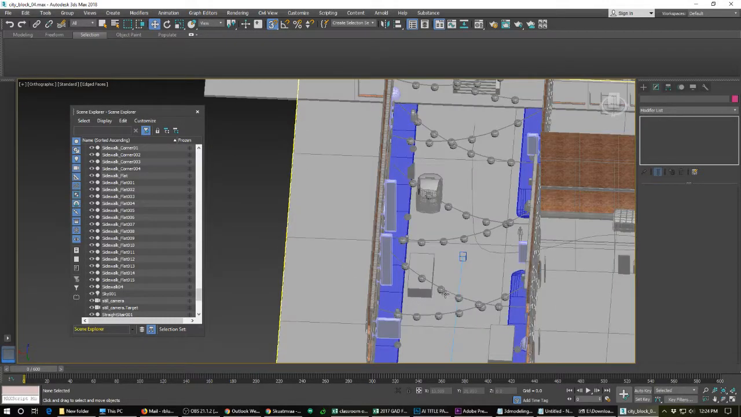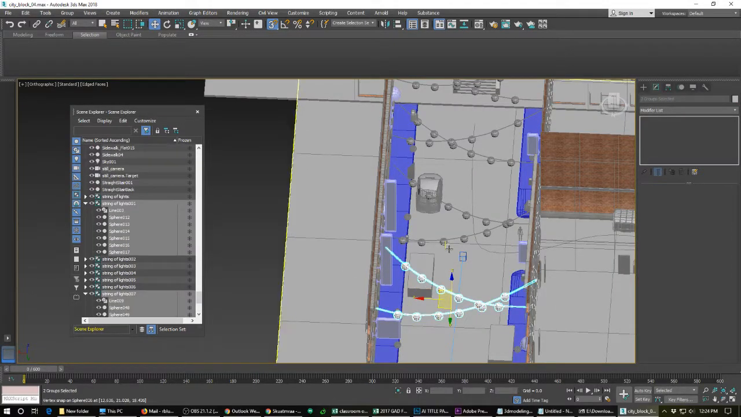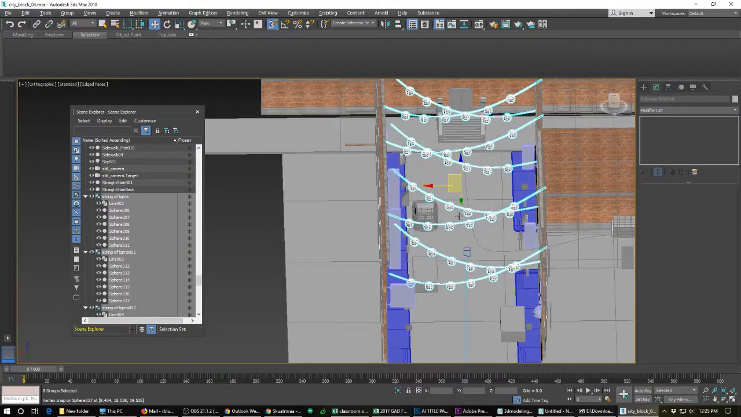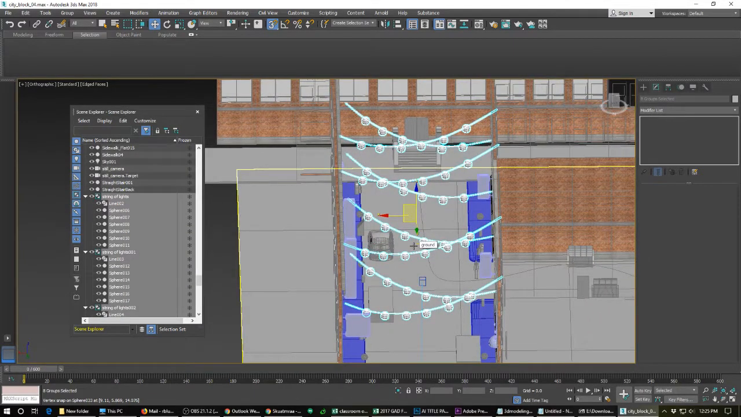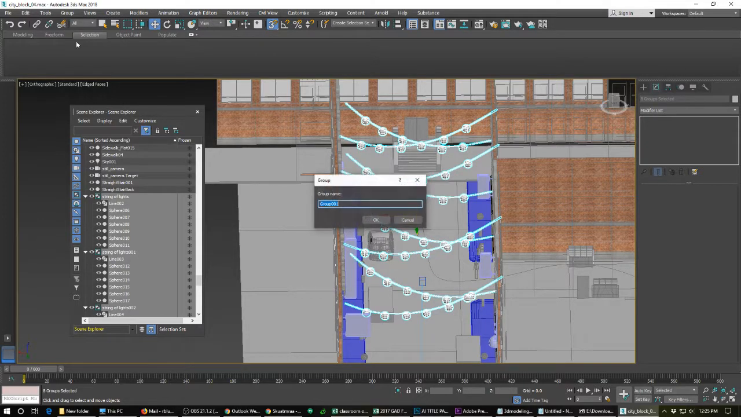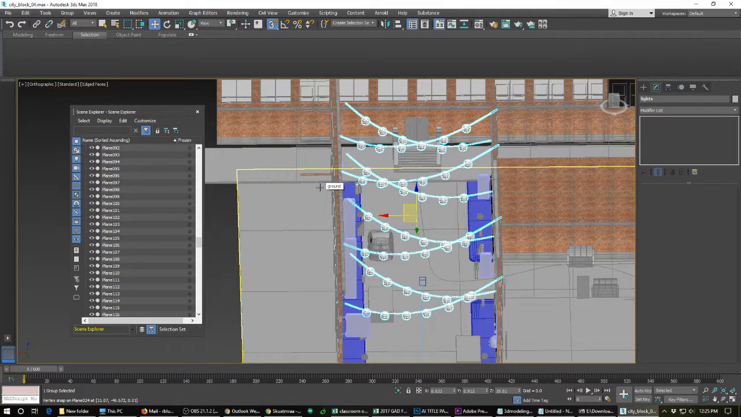But what I'm going to do is start grabbing some of this stuff here. And so I've got my string of lights like so. And I really hate grouping things, but it just makes life easier. So there's my lights.